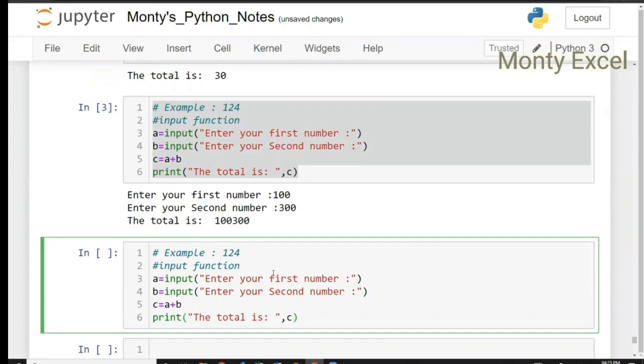Guys, understand this concept. Whatever information the user is giving, 100, that is what the user has entered. It's not me. The user has entered 300 also. But my Python interpreter is not understanding that 100 and 300 are numeric values. It is taking them as strings and combining them. It is concatenating 100 plus 200 as strings.